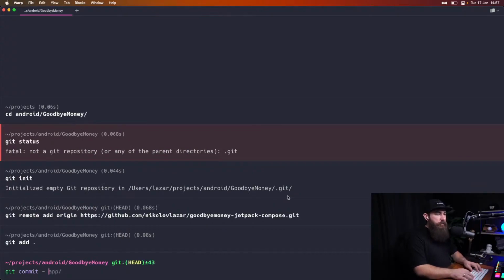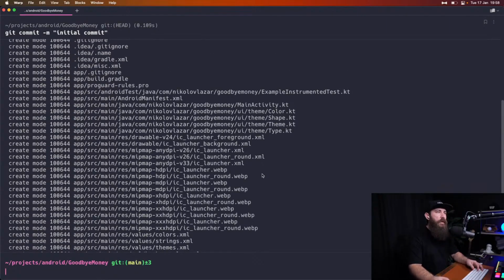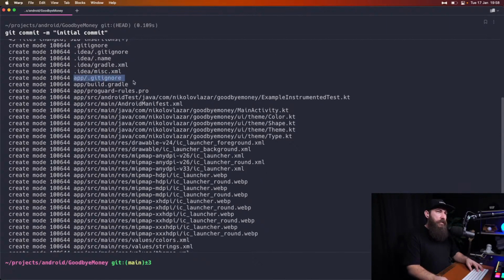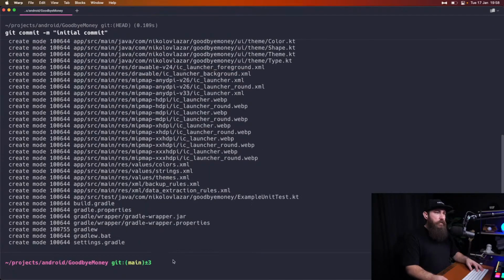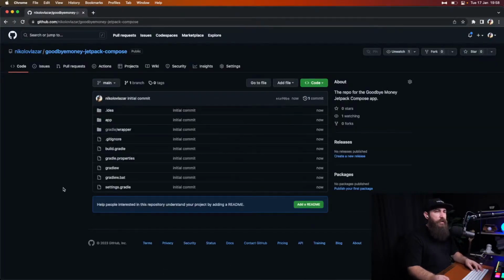Git commit, initial commit. There we go. I'm not sure if we should set up a git ignore, or we already have a git ignore. Okay, that's cool. And then just do git add, git commit, git push, origin main. Okay, let's do a refresh here.